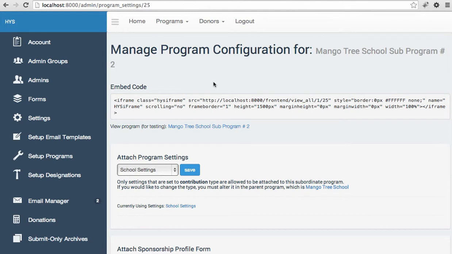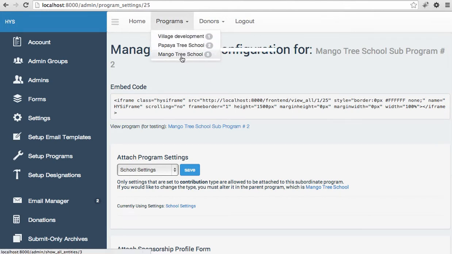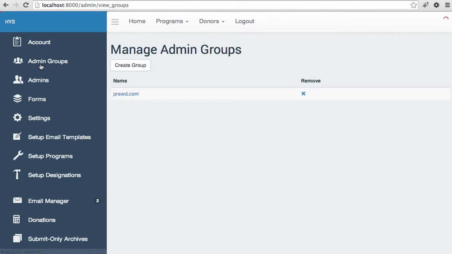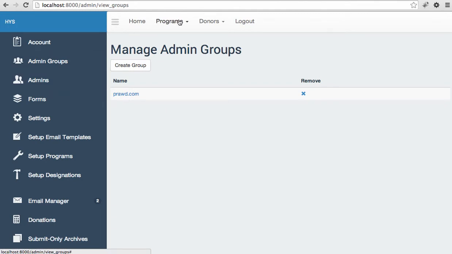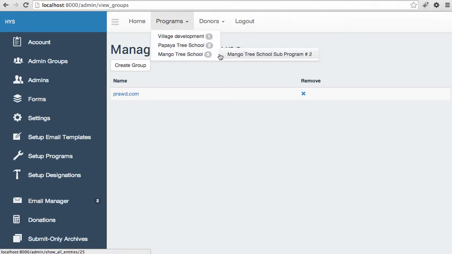Now, can we go up here and click on programs and see it? No, it doesn't show up. See that? Because it's not correctly set up yet under admin groups. Whenever you make a new program of any sort, you need to configure the permissions for it. So if you go to admin groups and then click on your administrator group, you'll need to select your new program and hit save. Now we'll go back up here, and as you can see, Mango Tree School subprogram number 2.